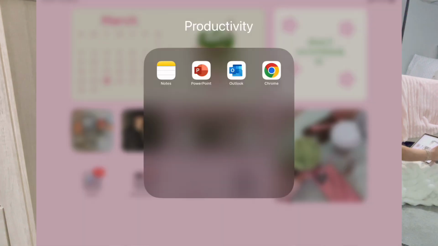Love these. Then we have productivity. I really just have a bunch of random things like Chrome, emails, PowerPoint, notes. I rarely go on this folder. But then I have photo and video. This is where all of my editing happens.